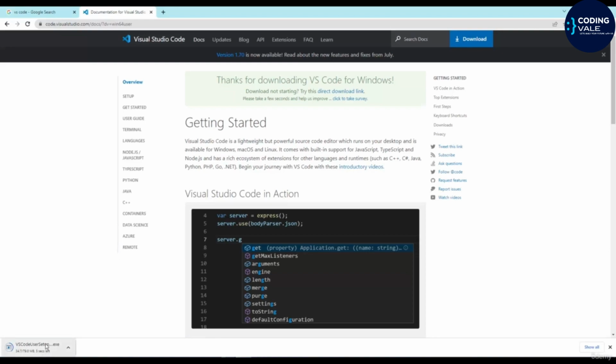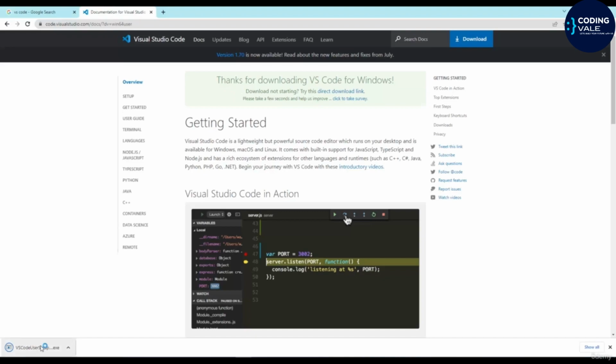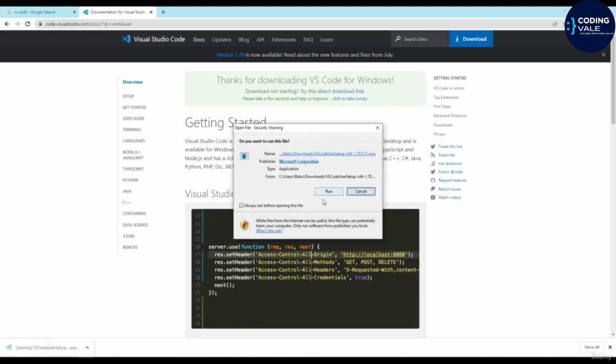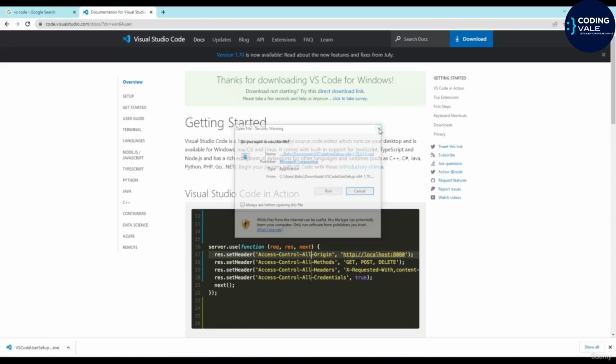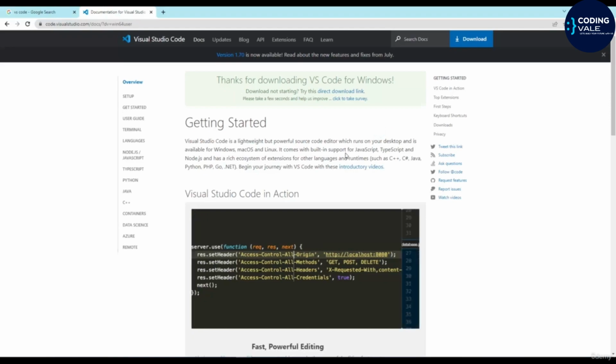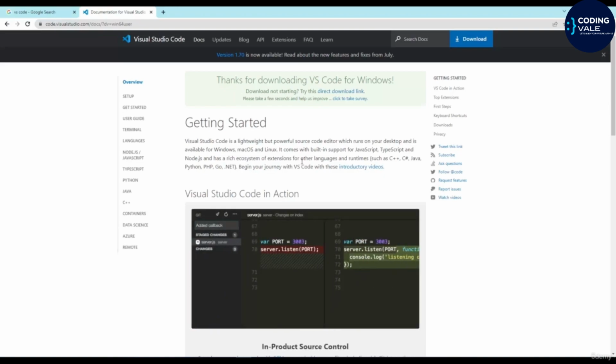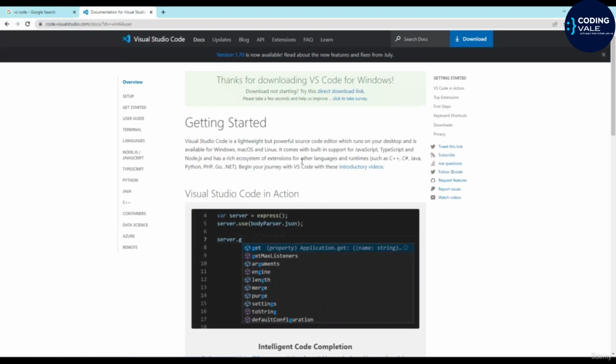If you click download, you can see right over here the Visual Studio setup file is downloaded onto your computer. After clicking on it, you can press run and complete the installation. After completing the installation, we need to install some formatters or some extensions inside Visual Studio Code. So let's see how to download them.